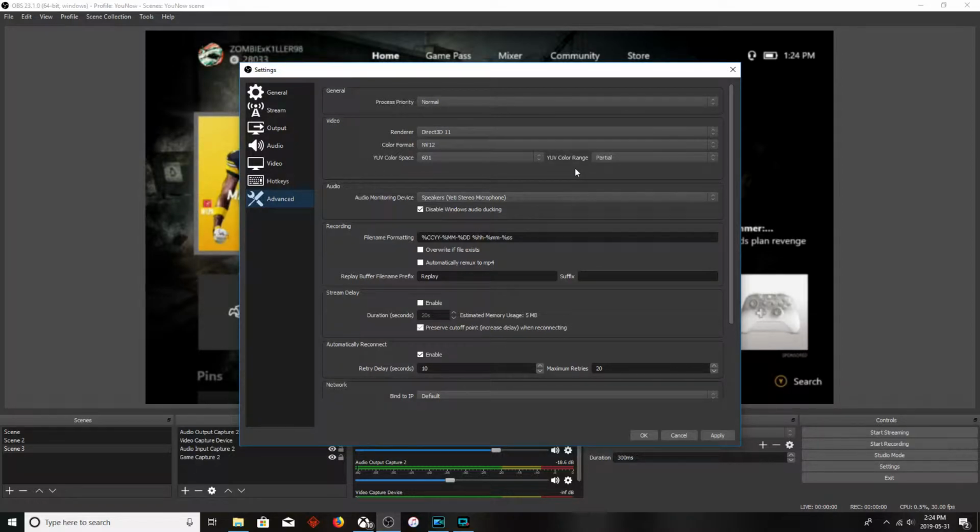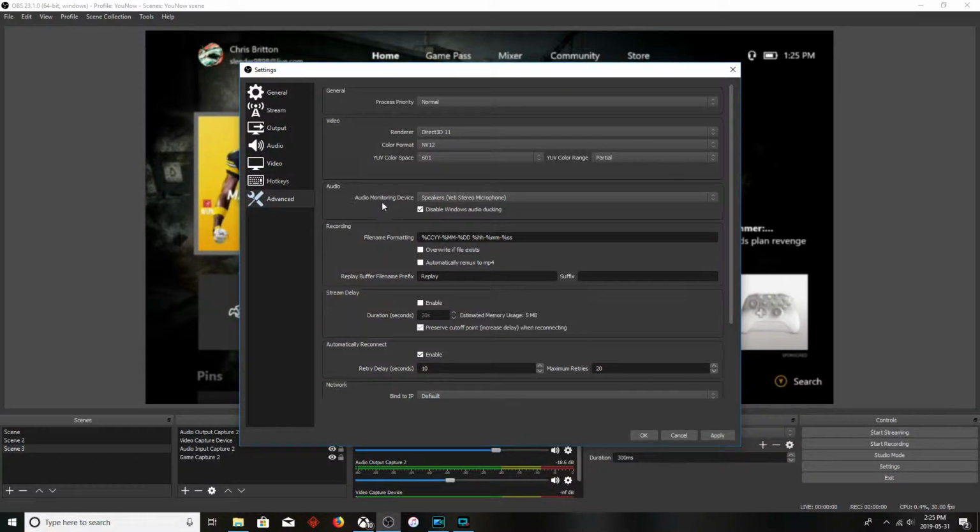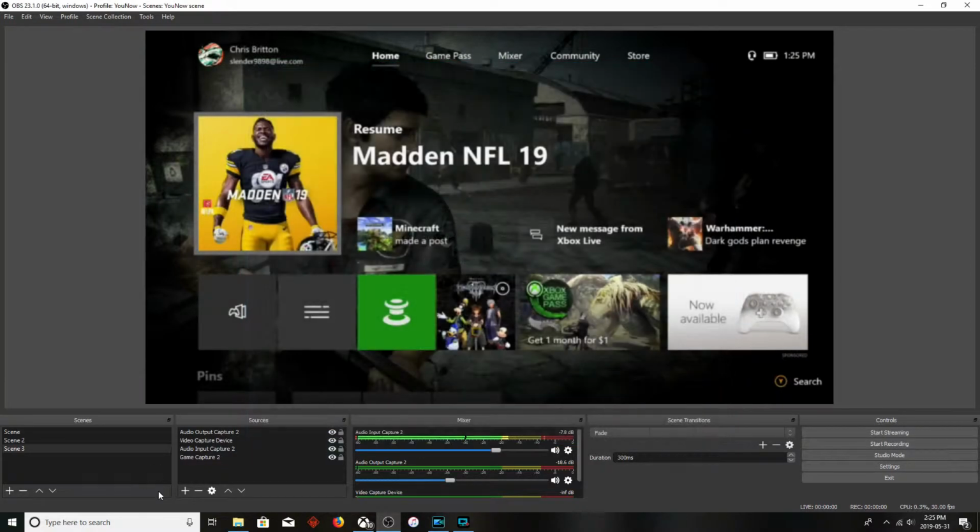Advanced, there are a couple things I want to run through here. If you plug into your headphone jack on your computer, you're going to want to select speaker headphone. If you have your microphone and you want to plug your headphones into that, go with your microphone. This is just where you're plugging in your headphones to listen to the playback of everything that's happening on your stream.